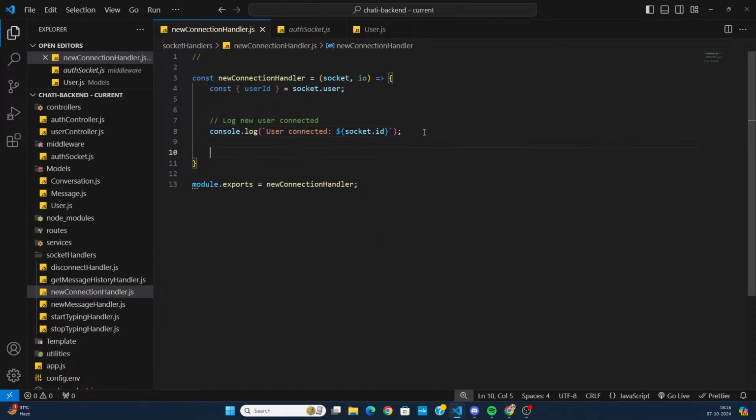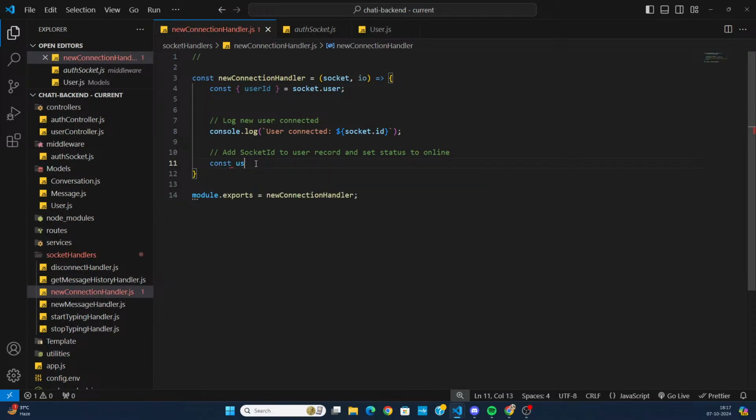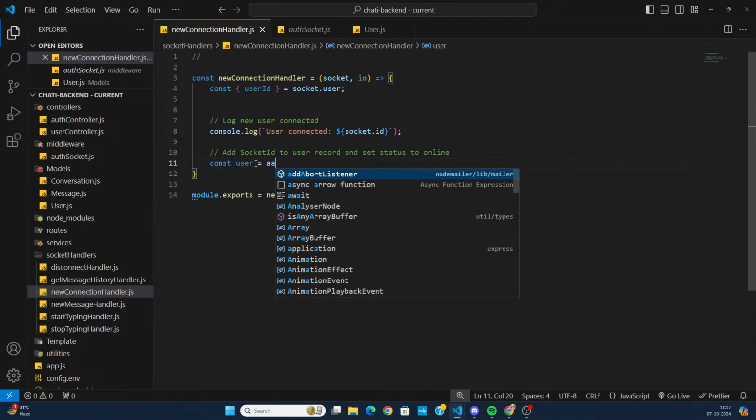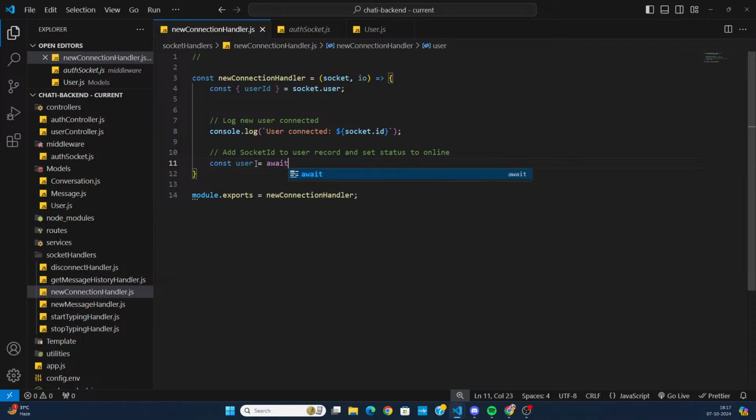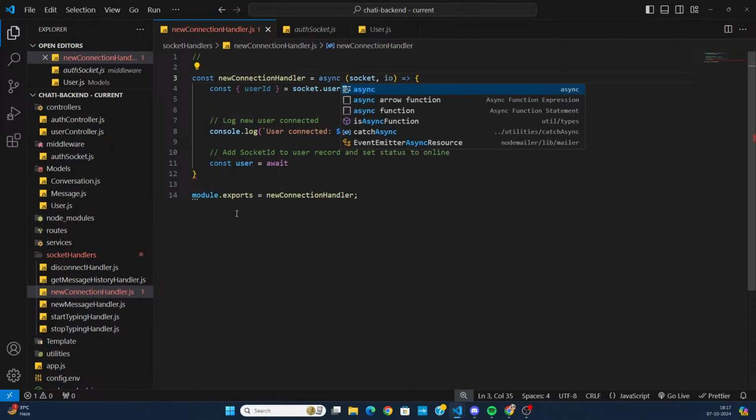Now the next step is to add the socket ID to the user record and also set the user's status to online. Let me write the comment for that: add the socket ID to user record and set status to online. This is what we're going to do when a new user gets connected. Here I'm going to write const user equals await. Since we are using await inside this function, let's also mark it as asynchronous.